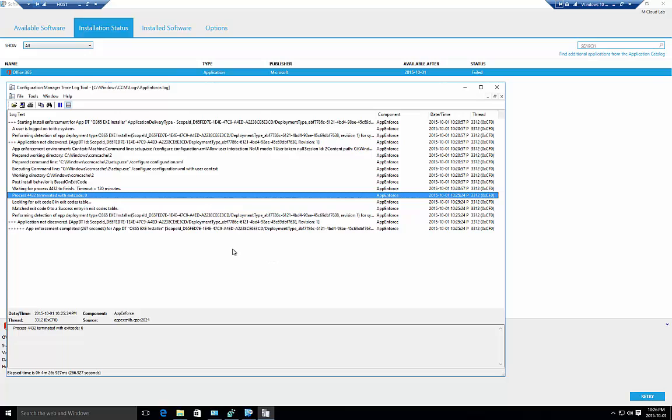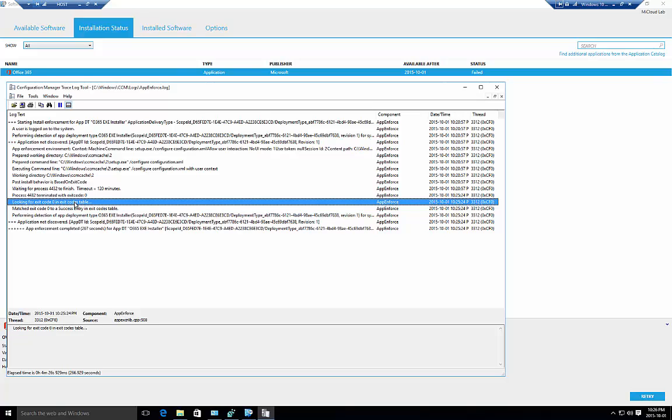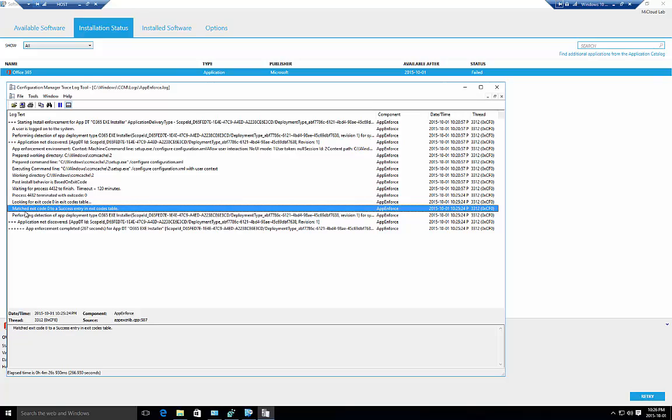So we see that the process terminated with exit code 0. If you're familiar with SCCM and packages and so forth, exit code 0 means it completed successfully. It's done. There's no issue. So it looks for exit code 0, and notice it matched exit code 0 to a success entry in the exit codes table. So it actually successfully installed the software.